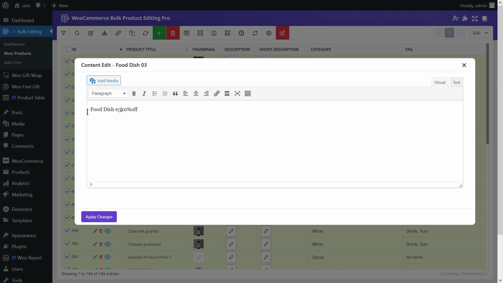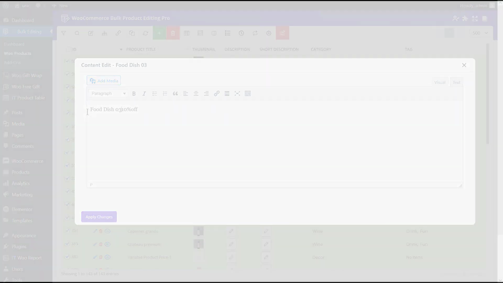Since the conditions related to the short description are exactly the same as description, you can do the same for bulk editing short descriptions of your products.